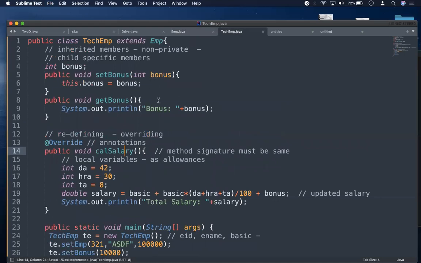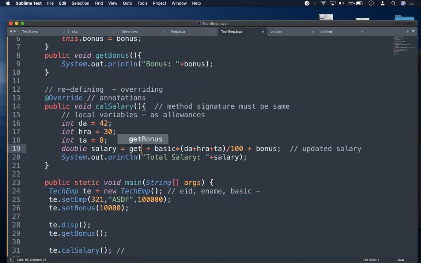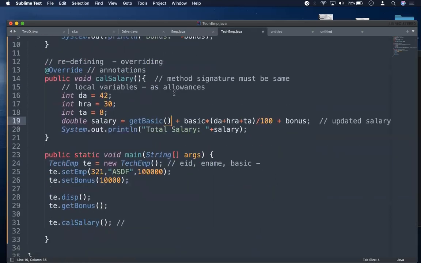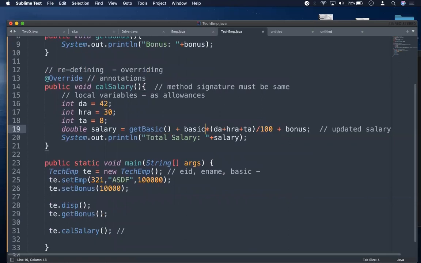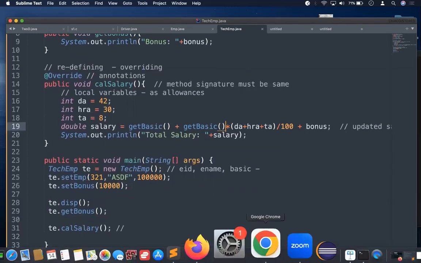Whenever I require basic, I can't access it straight away. I say getBasic, I call this method, because this method is available to me through inheritance. All the non-private members are available through inheritance. getBasic is available to me, and this getBasic method will return me the basic directly. On basic I am doing these arithmetic operations. This is the second way we can get the data from the parent class.